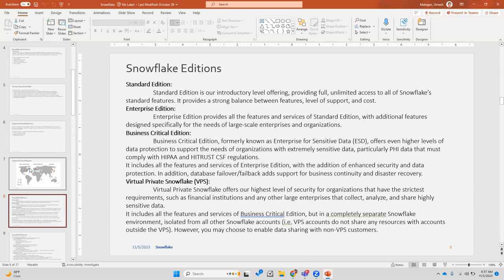The next edition is the business critical edition. What happens here? You get all the features of the enterprise edition, and of course the enterprise edition has all the features of the standard edition. But the difference between business critical and enterprise is that it gives a higher level of data protection and support. So whenever you store business critical data, that's where Snowflake gives extra security protection and support. This is mainly for sensitive data, particularly PHI data, that must comply with HIPAA, HITRUST, and CASF regulations.